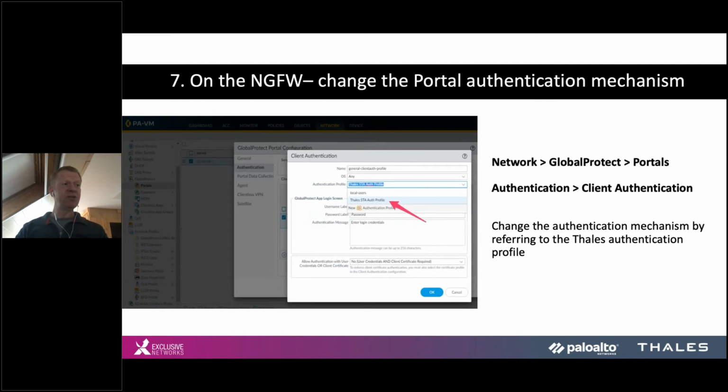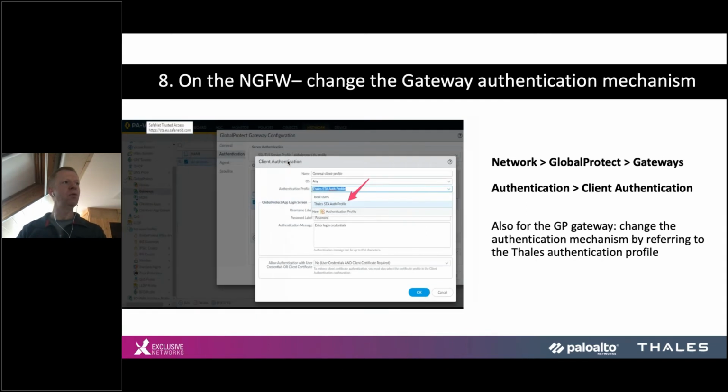And then the last step we need to do on the firewall level is changing the authentication mechanism for GlobalProtect. So we already had a functional GlobalProtect set up, but it was using just local authentication. Now, of course, we need to change the authentication mechanism to SAML. So we choose the authentication profile we had created in the previous step. And we have to do that on the portal, but also on the gateway.